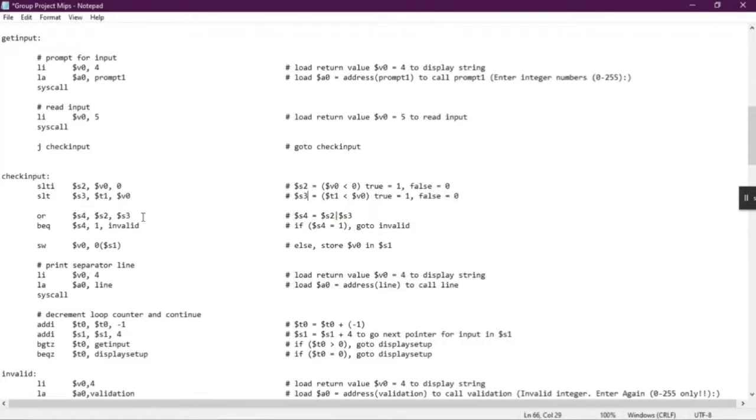So here we use the bitwise operator OR. So we check S3 and S2. So if either one is 1, then S4 will become 1. So if S4 is 1, we will go to invalid.